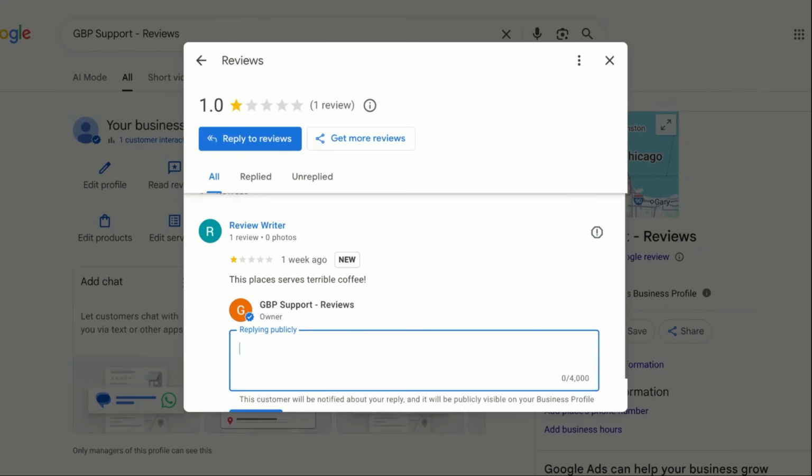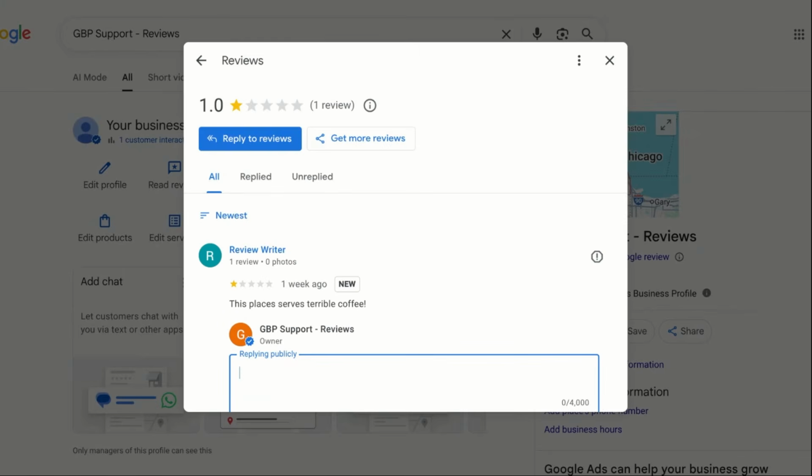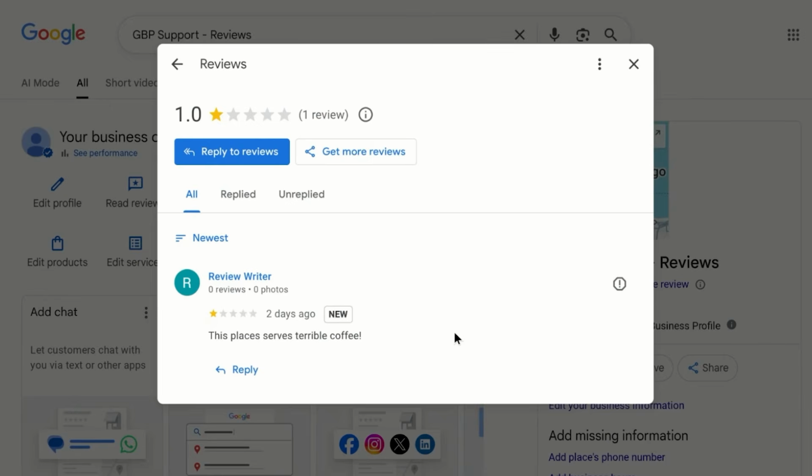Now, it's worth calling out at this point that Google will only take action on reviews which breach GBP policies. That is to say, Google will not remove a review solely on the basis that the customer has described a negative experience. So in this scenario here, we have a dog grooming business where a review clearly references coffee, which is a service this business doesn't offer.